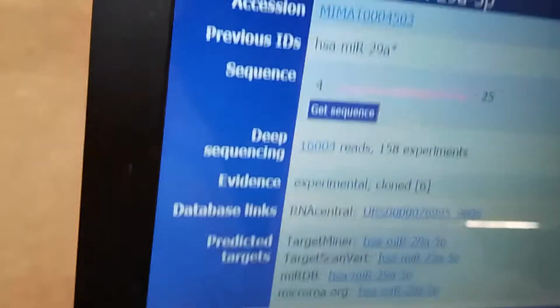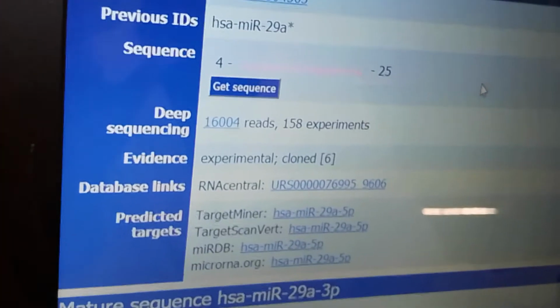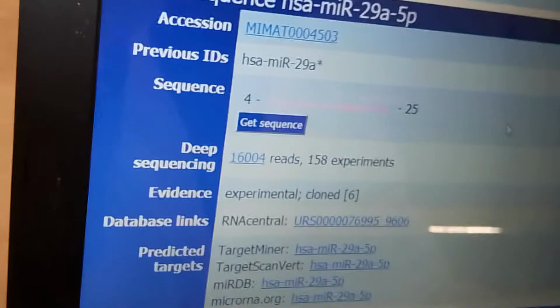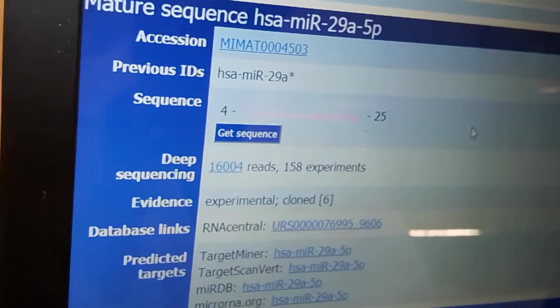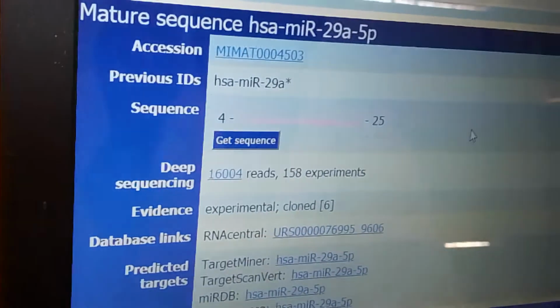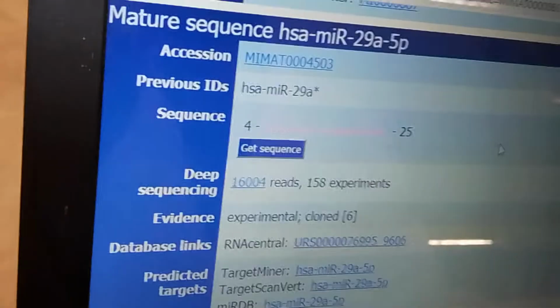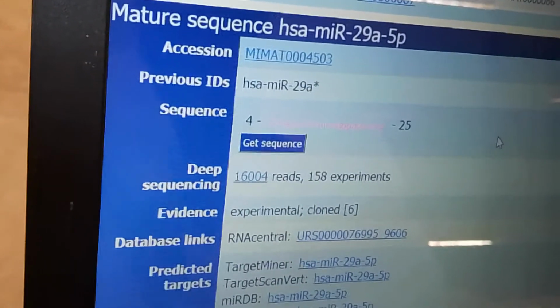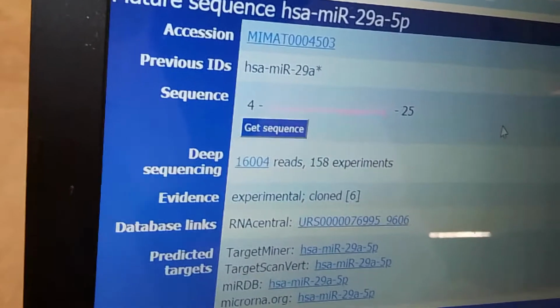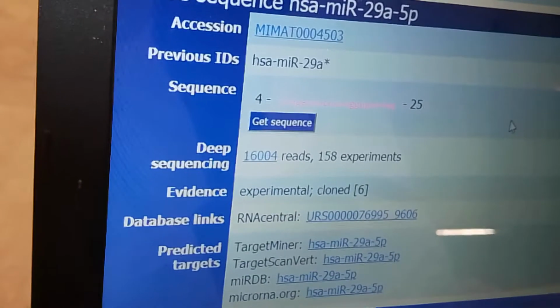Dicer, D-I-C-E-R. Before Dicer acts, there is another enzyme that acts on the pre-microRNA. The enzyme that acts on it is Drosha. Drosha acts on it and cleaves it to give the premature microRNA.